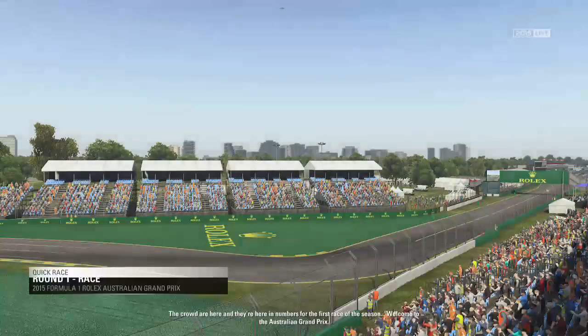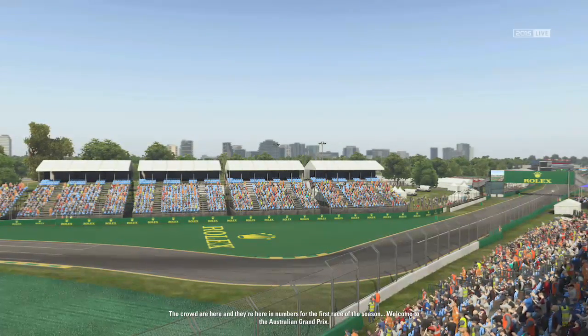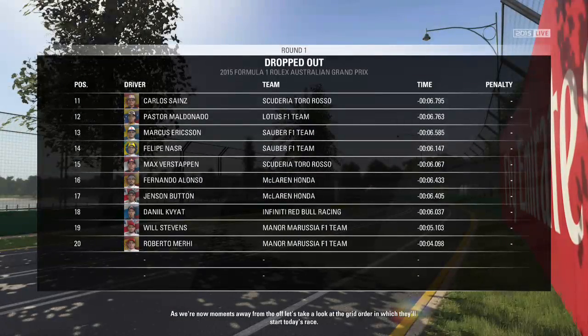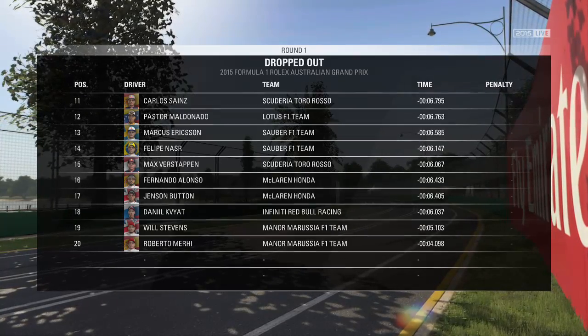The crowd are here and they're here in numbers for the first race of the season. Welcome to the Australian Grand Prix. As we're now only moments away from the off, let's take a look at the grid order in which they'll start today's race.